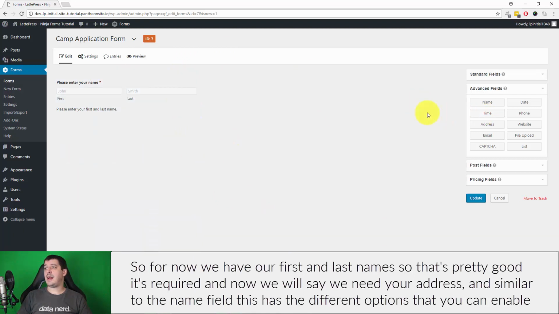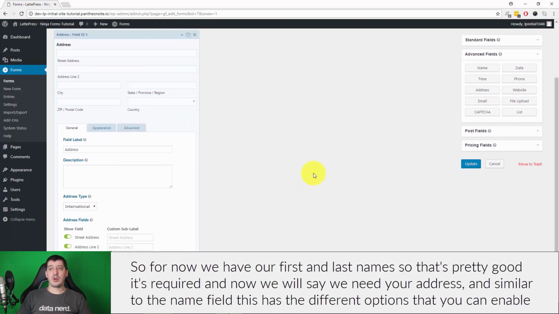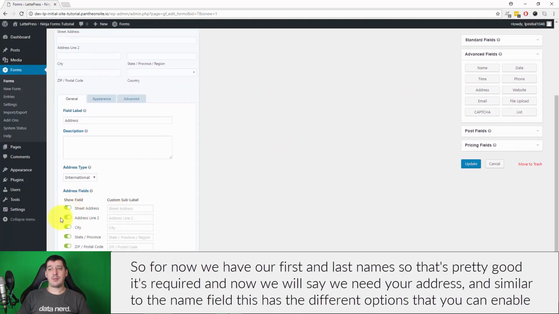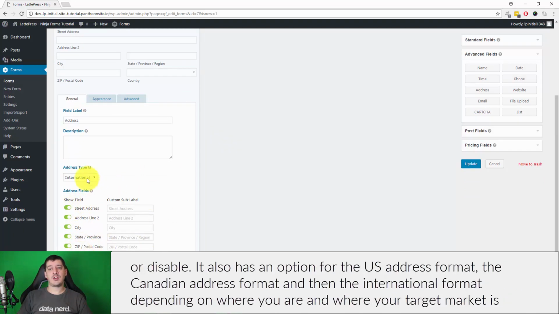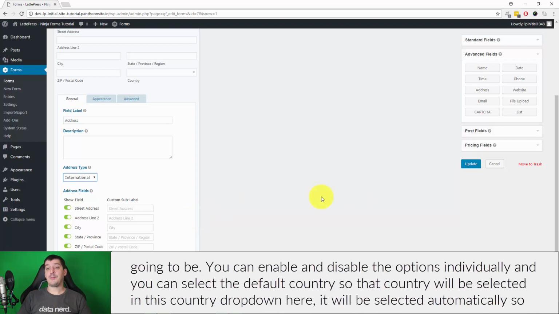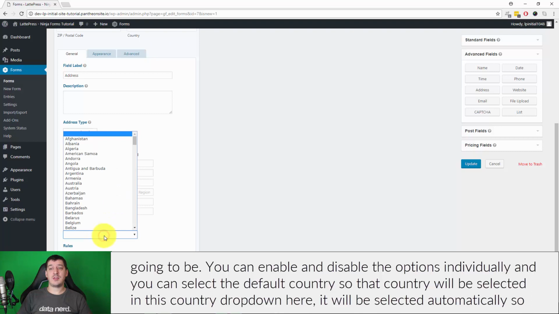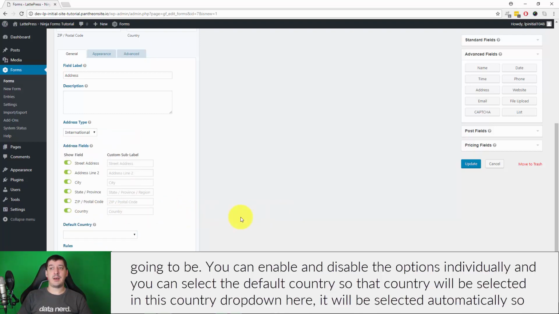It's required, and now we will say we need your address. And similar to the name field, this has the different options that you can enable or disable. It also has an option for the United States address format, the Canadian address format, and then the international format, depending on where you are or where your target market is going to be. You can enable and disable the options individually, and you can select the default country. So that country will be selected in this country dropdown. Here, it will be selected automatically.